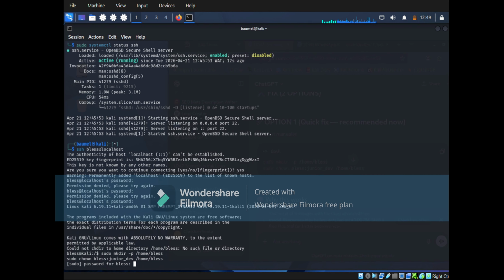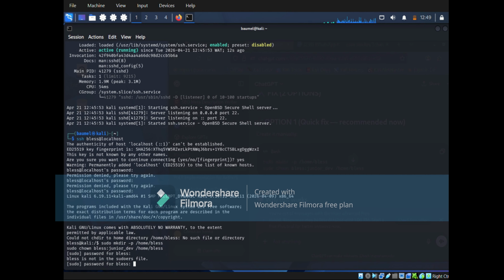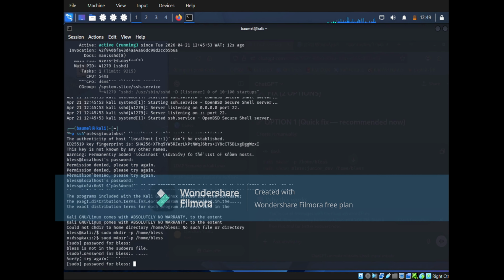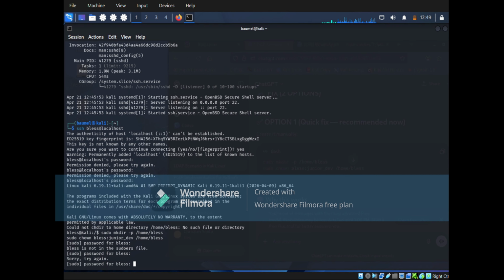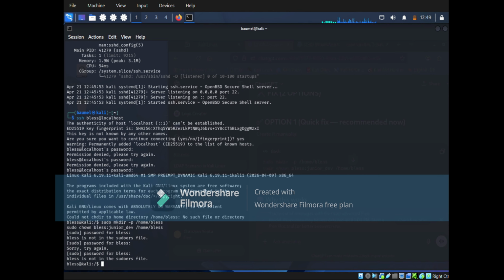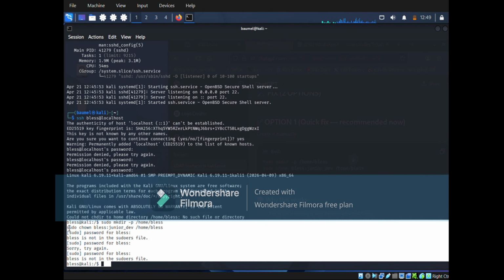From bless, we try to create the directory. As you can see, we can't perform that operation since that permission has not been assigned to this user. So he doesn't have the capability to run that command. So we'll create that home directory for Bless.